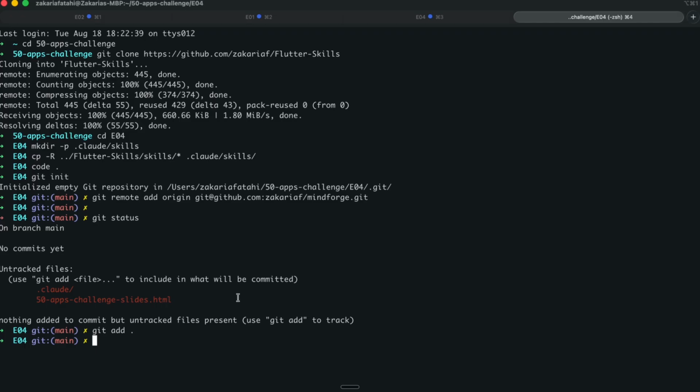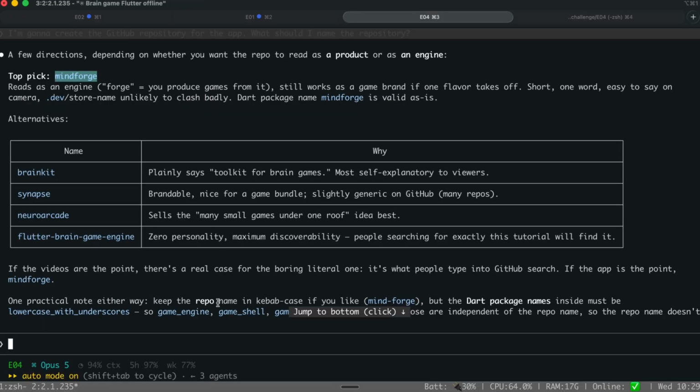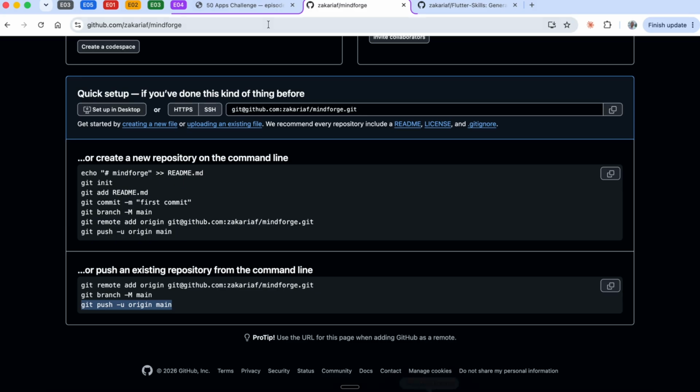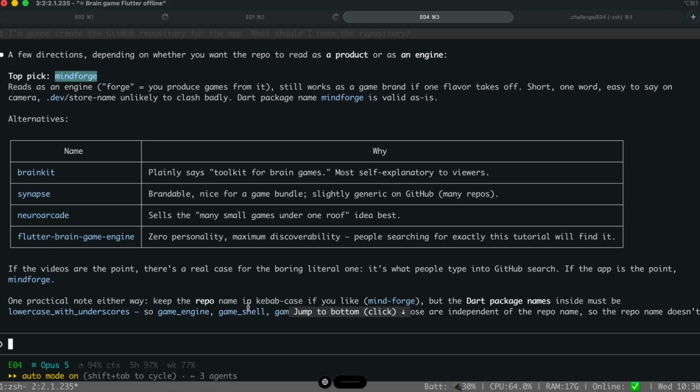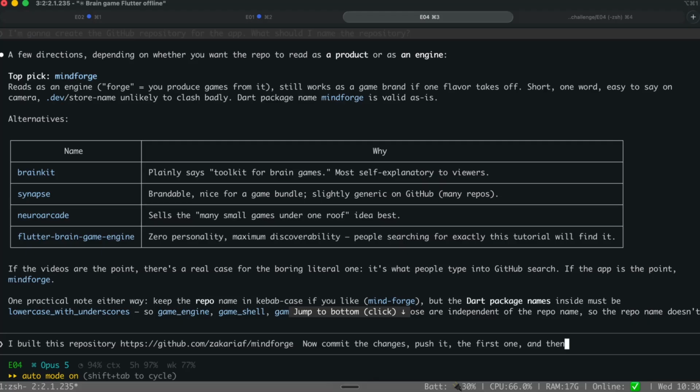If you don't know what to do, just tell Claude Code, hey Claude Code, I built this repository. Now commit the changes, push the first one, and then just wait. I will tell you what we should do.